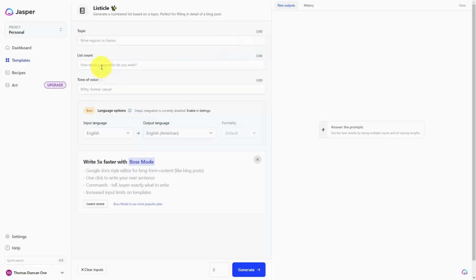You'll then want to tell Jasper how many paragraphs you want for your listicle. You can then tell Jasper what tone of voice you want the content to be written in. And then you have language options which you can use. If you are inputting in a specific language, you can output in a different language, or you can output in the language of your choice. So for example, you can write in a specific topic. In this case, we're going to tell the output how many different paragraphs that we want. We are then going to tell Jasper what tone of voice we want to use.